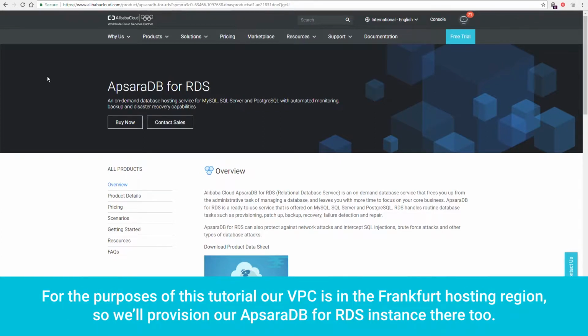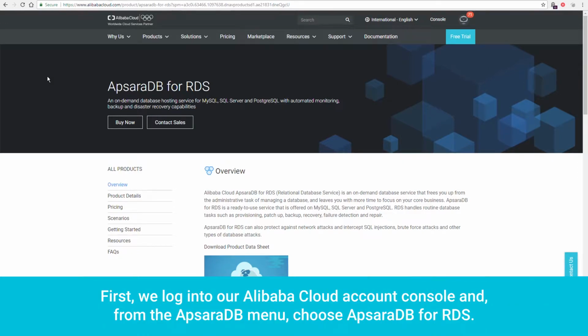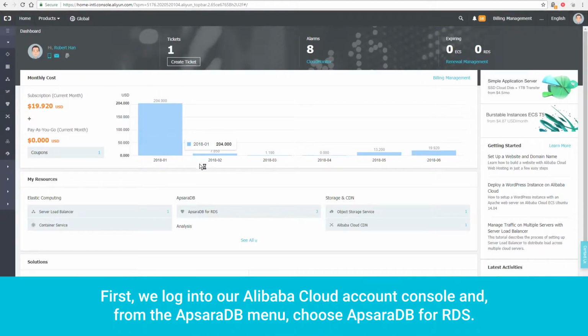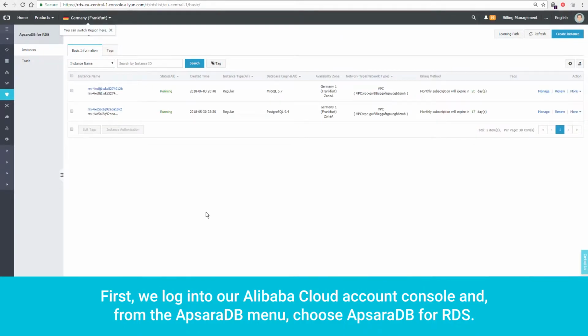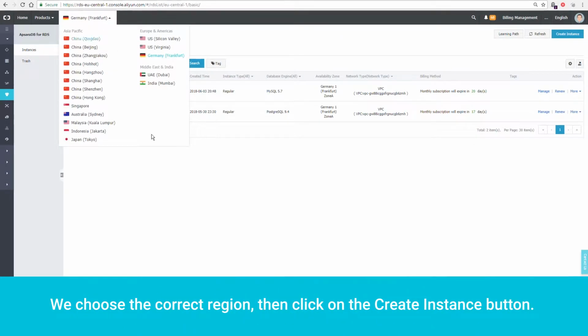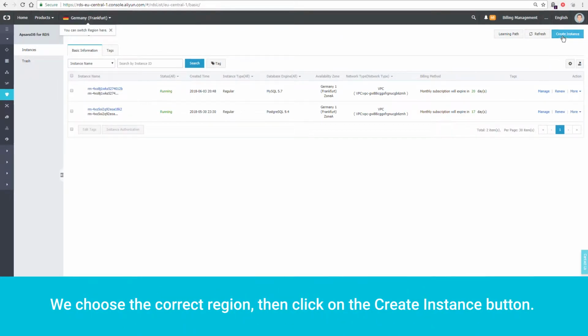For the purposes of this tutorial, our VPC is in the Frankfurt hosting region, so we'll provision our ApsaraDB for RDS instance there too. First, we log into our Alibaba Cloud account console, and, from the ApsaraDB menu, choose ApsaraDB for RDS. We choose the correct region, then click on the Create Instance button.